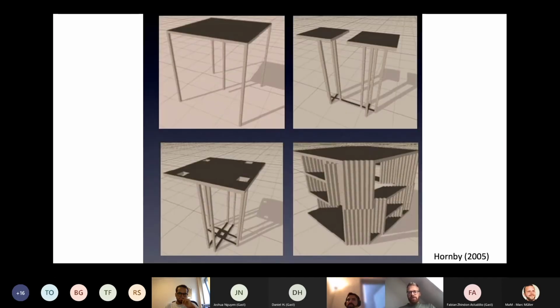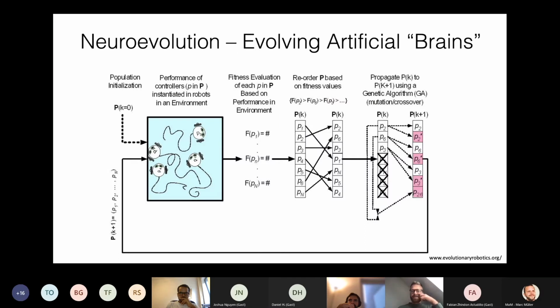Also with the same Hornby, we used this to design tables that look like IKEA tables, where the goal is just to have a stable table, and the algorithm is able to come up with all kinds of different designs by itself. That's an example of how artificial evolution can be creative and create things that a human might not have expected. And so we're of course also interested in whether we can use this to control agents in games, which can be used for game testing.